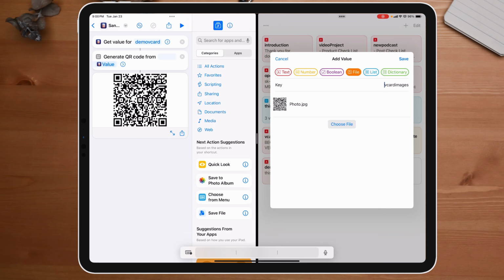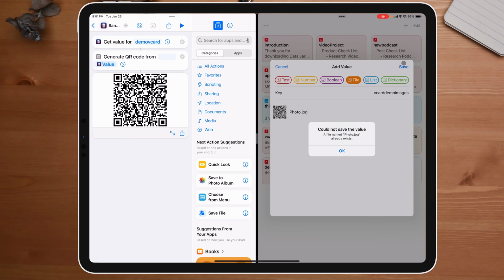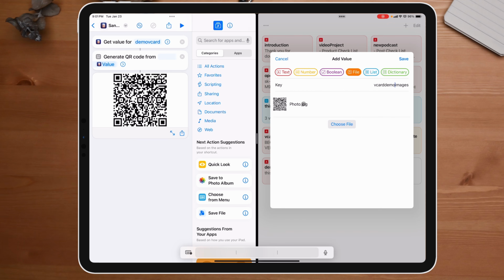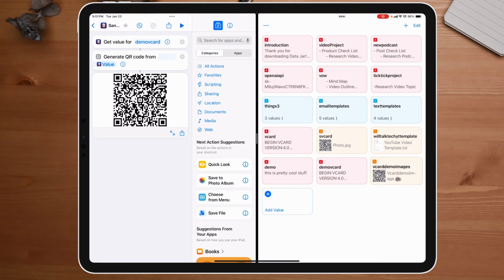Oh, okay. So I'm gonna say VCARD demo. I'm gonna say demo image. I'm gonna say save. Seriously? Oh, photo name already exists. So I have to change this. So I'm gonna say VCARD demo image. There we go. Now I can save that. And now we have it right here.